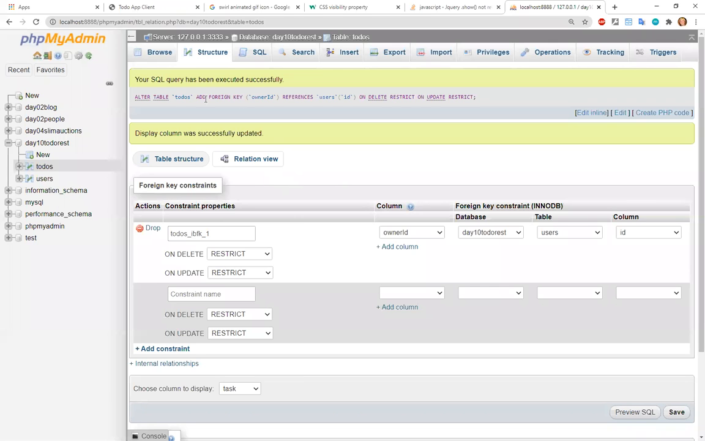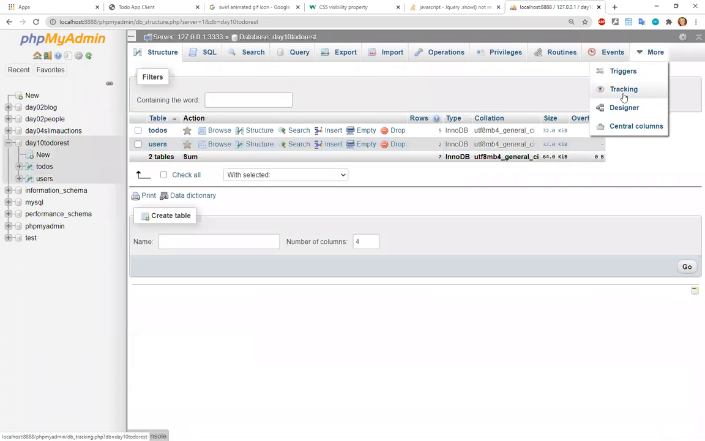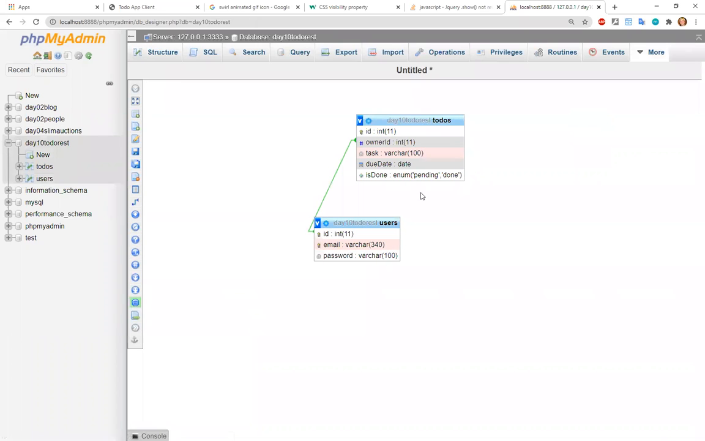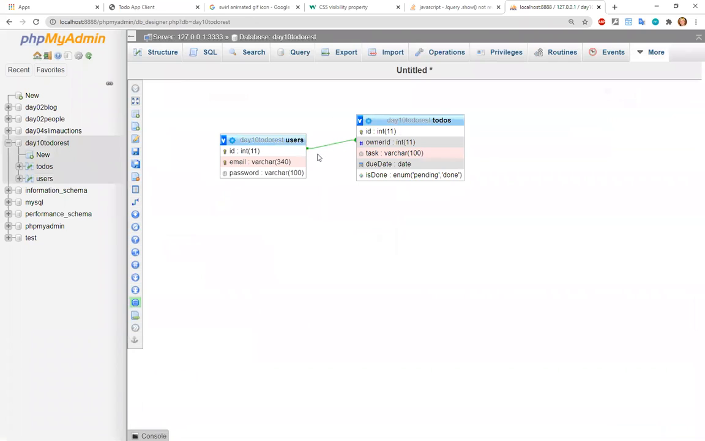So I press save and it should say that the SQL query succeeded, right? Anybody got an error here? I need to know. So just to double check this actually worked, click on the database, go to designer, right? You should see the two tables are now connected, right? Like this. The owner ID points to user's ID.